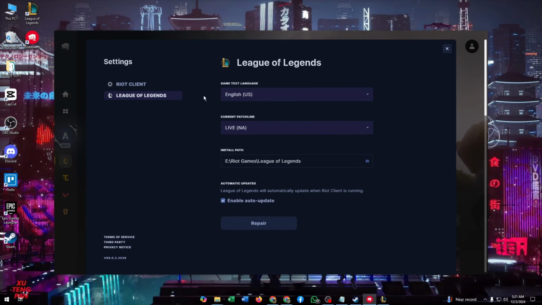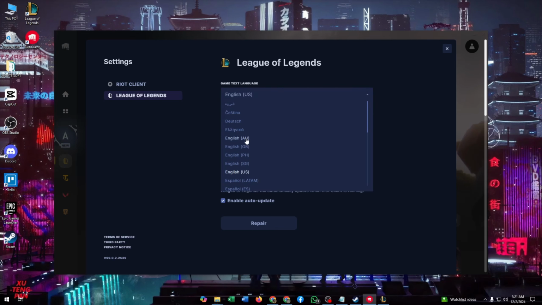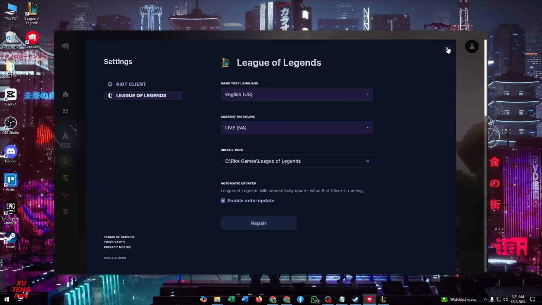And here, you must select League of Legends, and at the first you will see the game text language. From here you can find the Chinese language at the bottom of this drop down menu. Select it and you can easily change the language of your League of Legends account to Chinese.